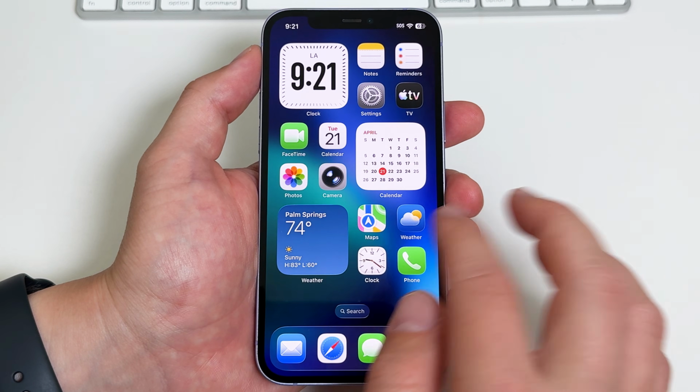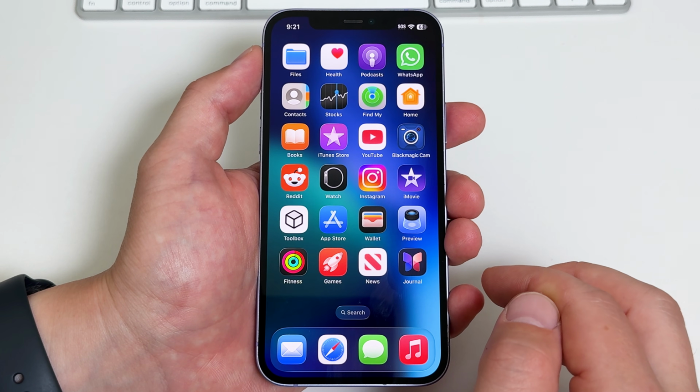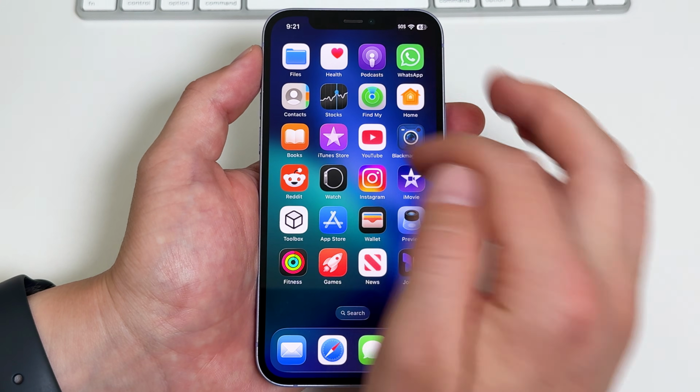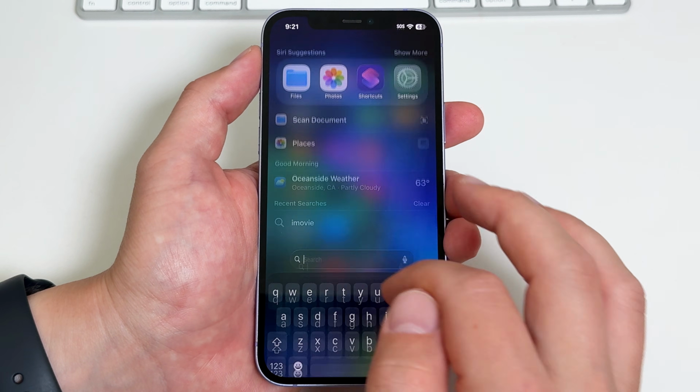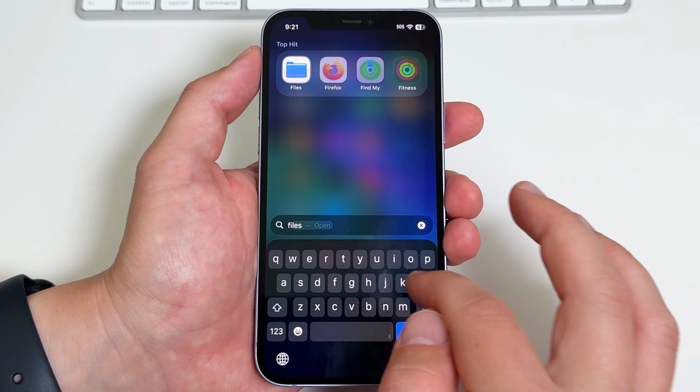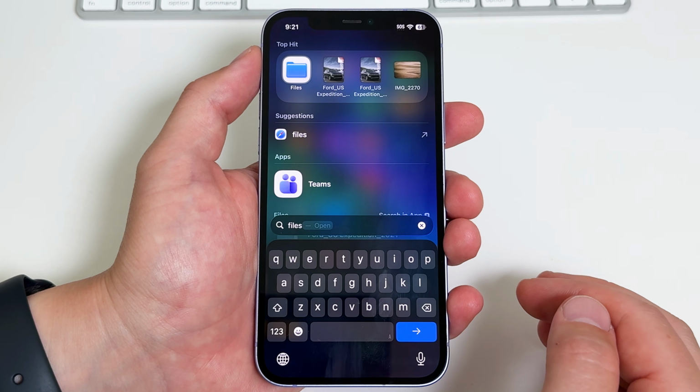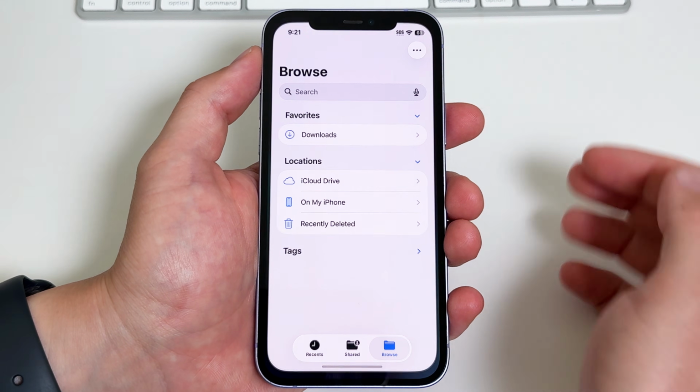If you didn't just download something through your browser, you'd start here and look for the Files app. The app looks like a little folder icon, and you can either find it on your home screen, or you can swipe down from the middle of your screen to activate the search, and then simply type Files in the search field.